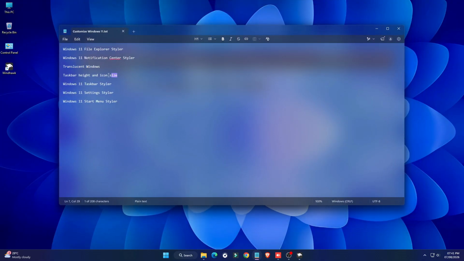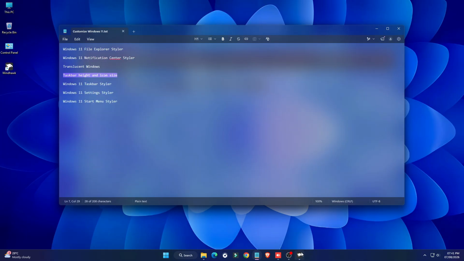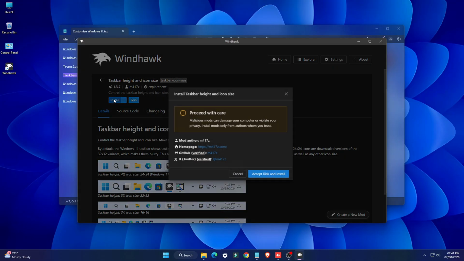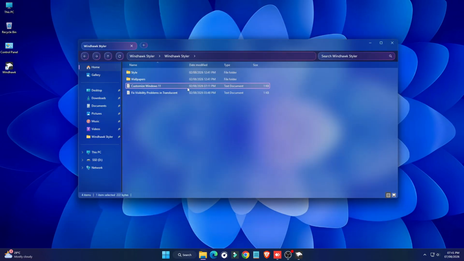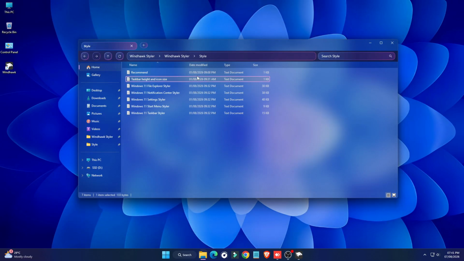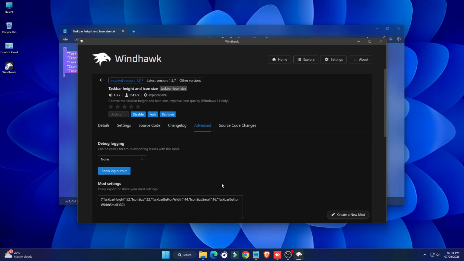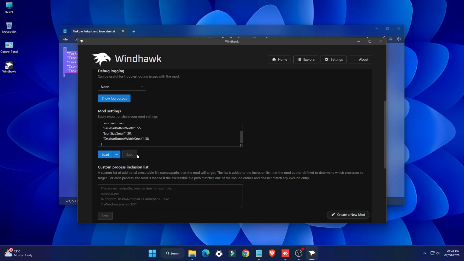Now we will change our taskbar height and icon size. Also copy it here and again go to the WinX, search for Explorer and search here. Now click on details and install it. Click here accept and install. Also select all here and go to the window and go to the advanced and also paste it here in the mod settings and click here the save button.